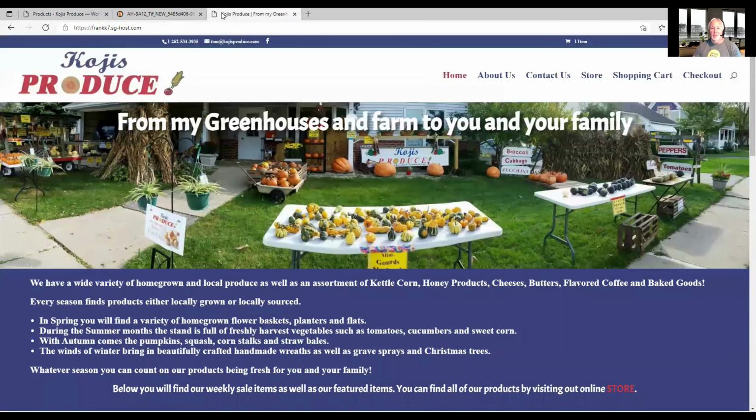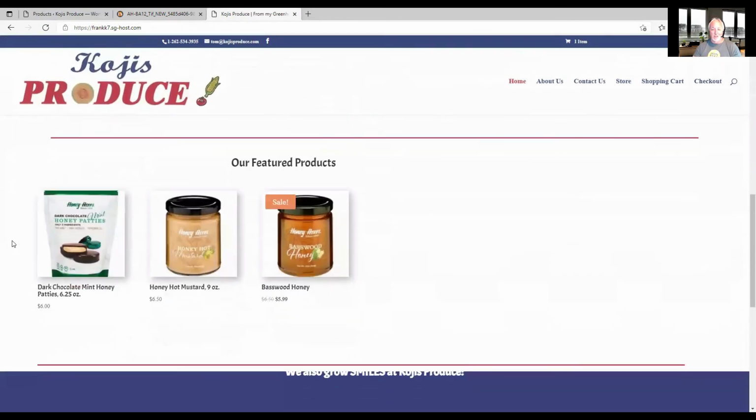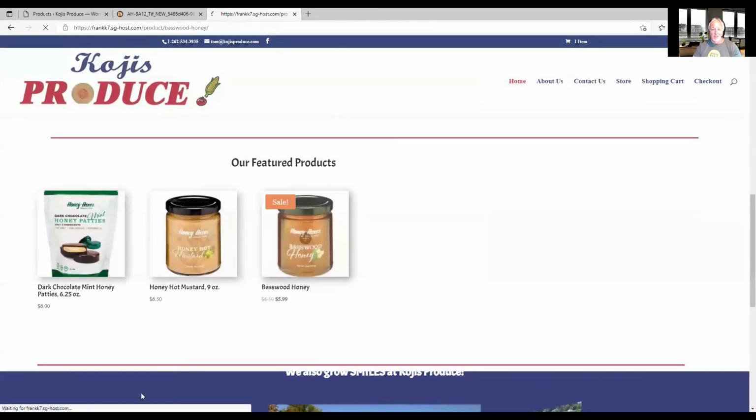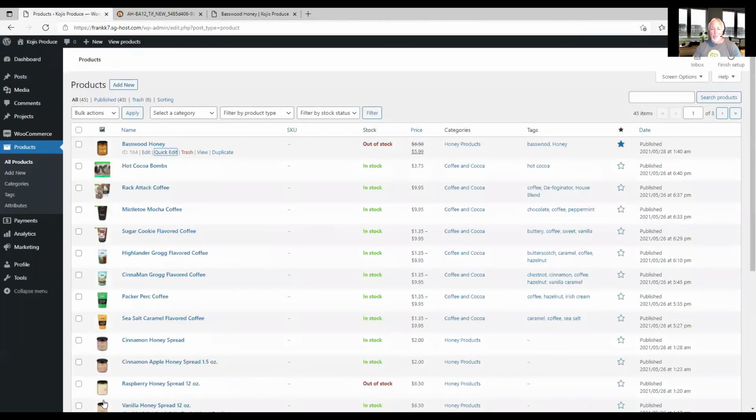So now if we go back to our store and refresh it, and go to the item, it actually shows it as being out of stock or on back order, whatever you chose. And the customer can no longer add it to their store or to their cart, excuse me.